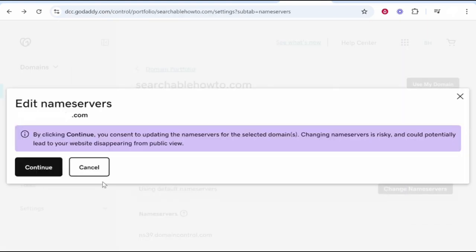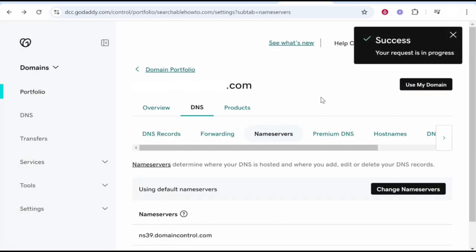A confirmation pop-up will appear. Just click Continue to proceed. And that's it. You've successfully updated your name servers in Godaddy.